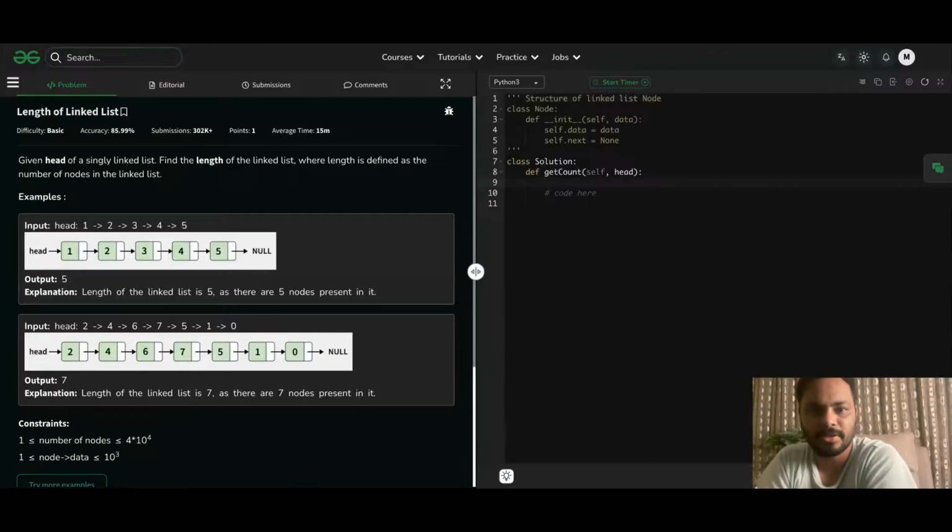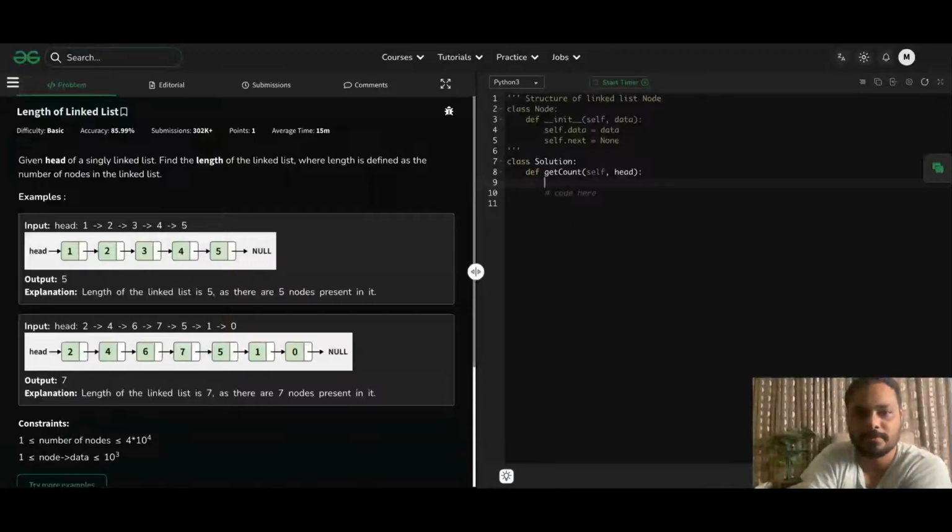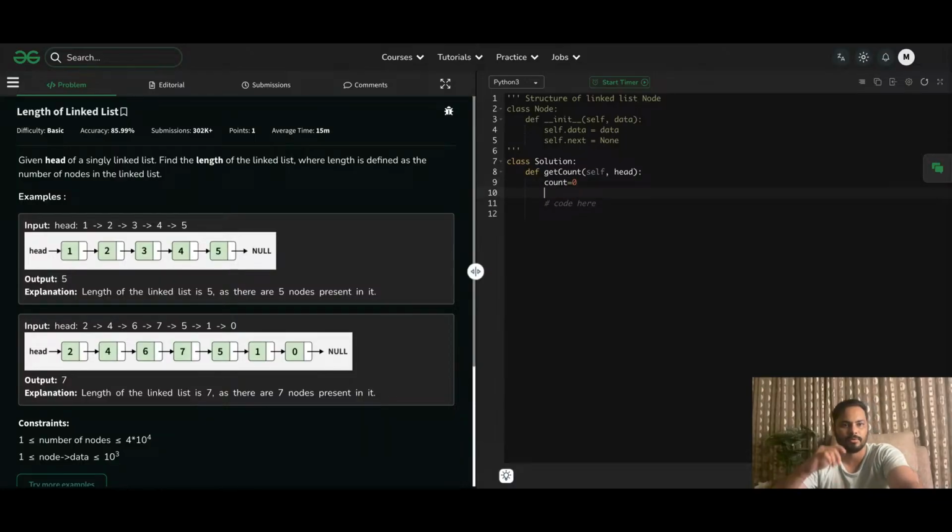So we have this function def get count self comma head. It means that the head is given. Single linked list, find the length of linked list where length is defined as the number of nodes in a given linked list. So what we will do, we will assume a temp, or you can say the count. Let's say our count is equal to 0, right?